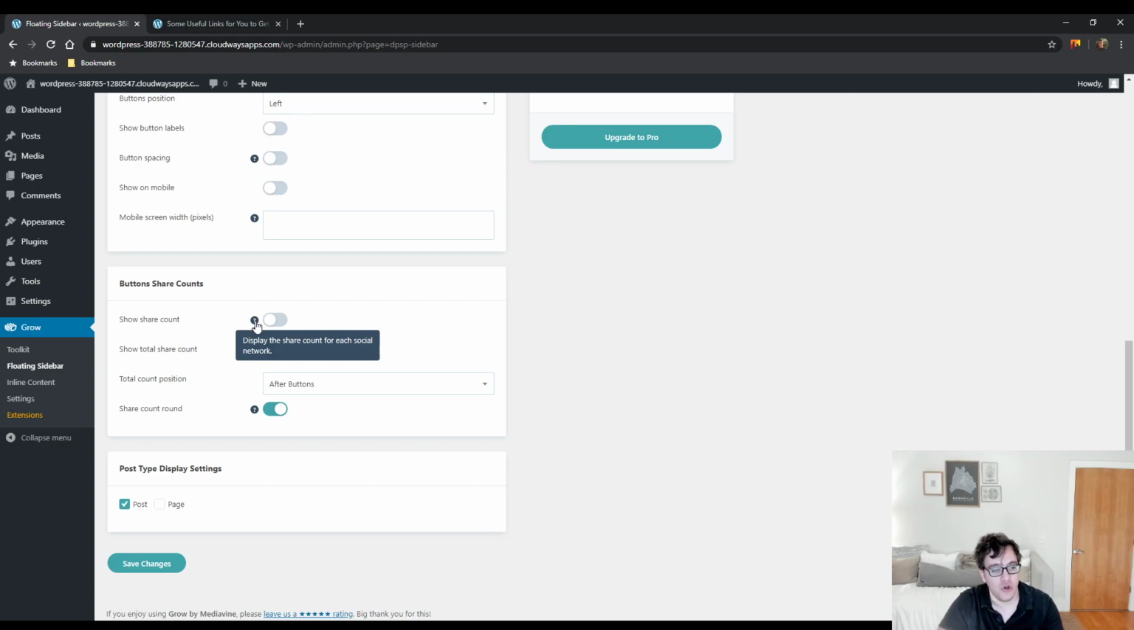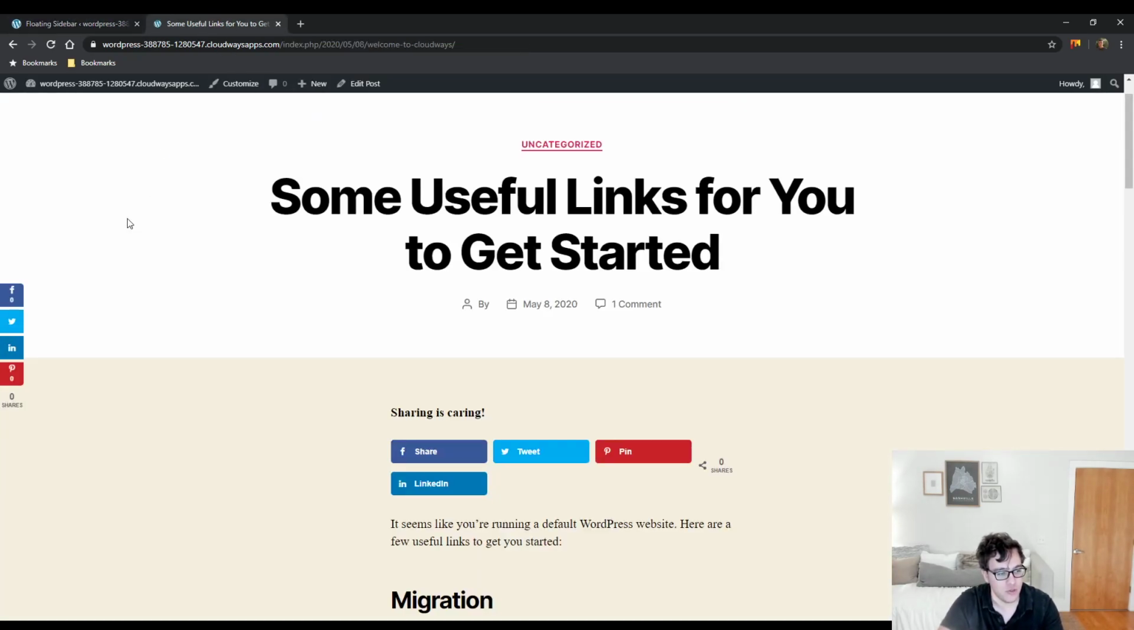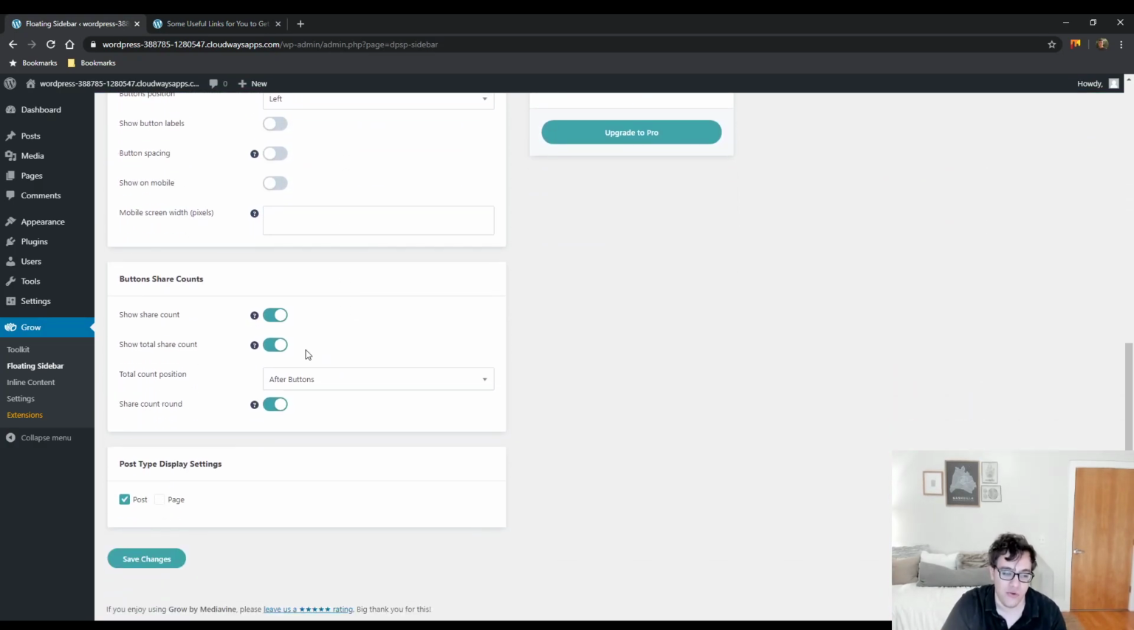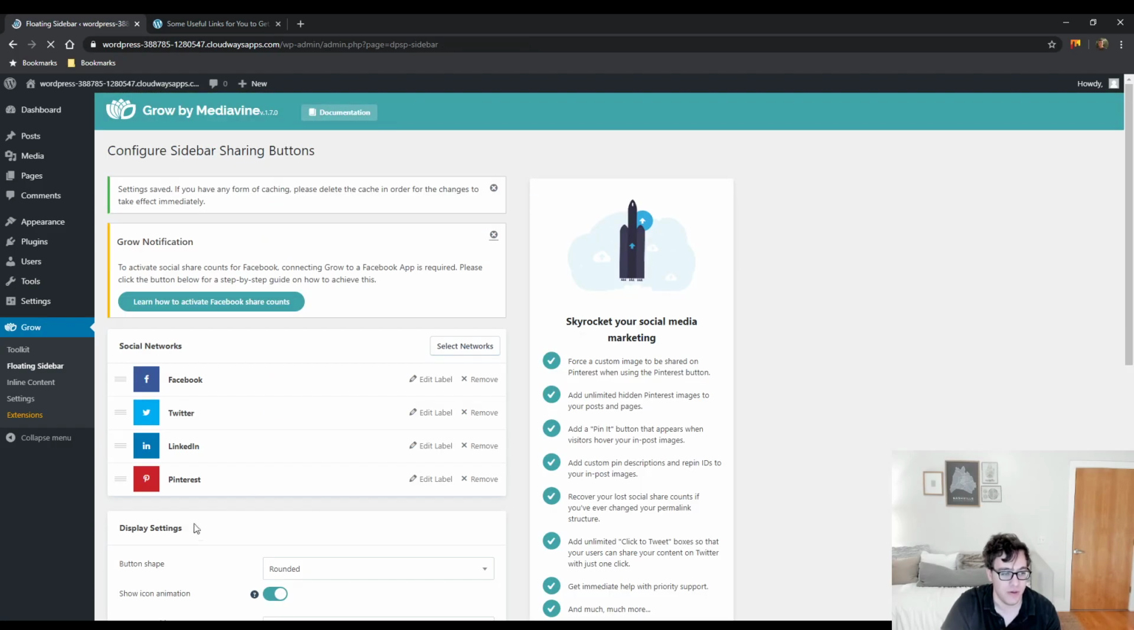And then you could choose to show an individual share count for each of the social networks. If you enable this option, it will show it underneath each one that supports it. Does not support Twitter and or LinkedIn. And that's because most platforms don't send the share information anymore. It's kind of a wasted data, in my opinion.